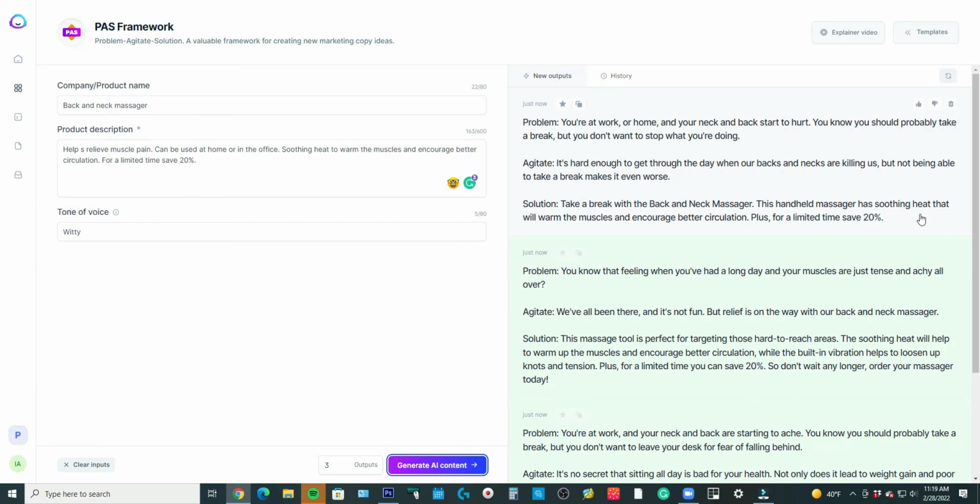This handheld massager has soothing heat that will warm the muscles and encourage better circulation. Plus, for a limited time, save 20%. So see how it takes that and it creates a new paragraph for you to get going, really. So I just wanted to show you a couple examples, using two different frameworks that they offer here. And a lot of times it'll spit out content here and then it'll give me ideas for more content.